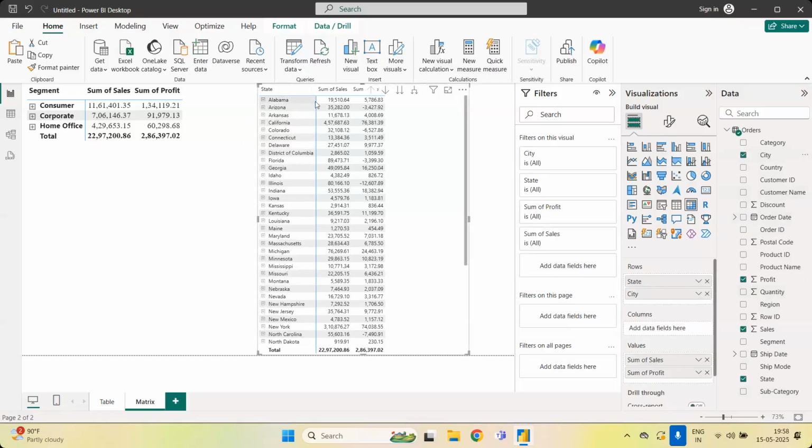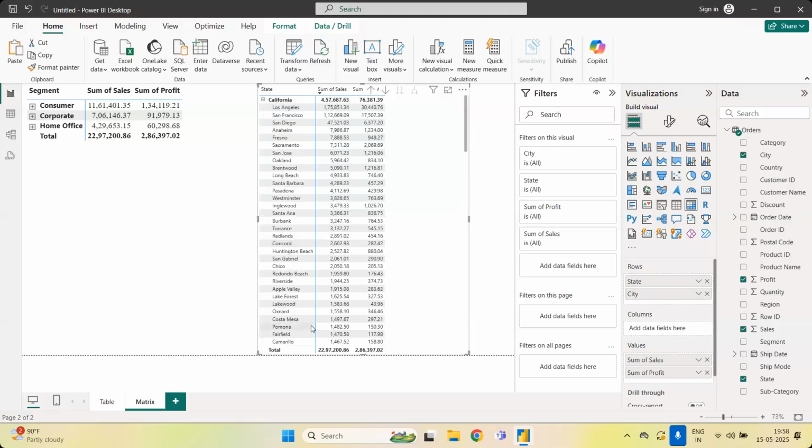Now in this particular state, what is the total sales? Which state is making the highest amount of sales? California, which is making 4,57,687. Now within California, which city? These are the cities within California. These are all the cities that are part of California.